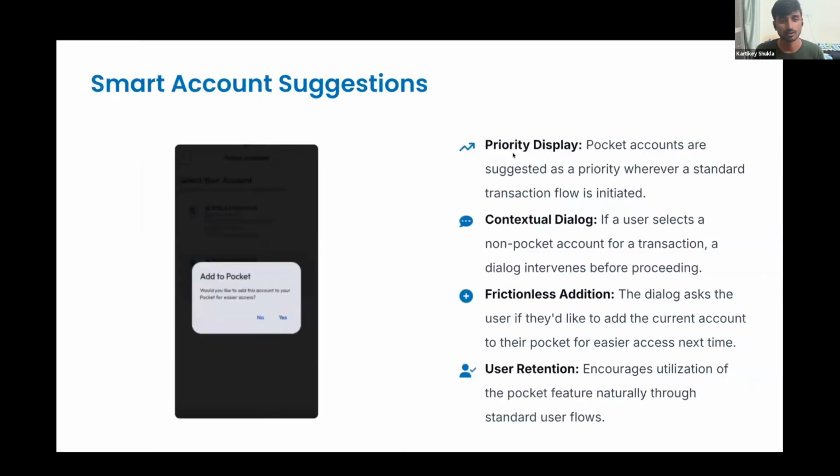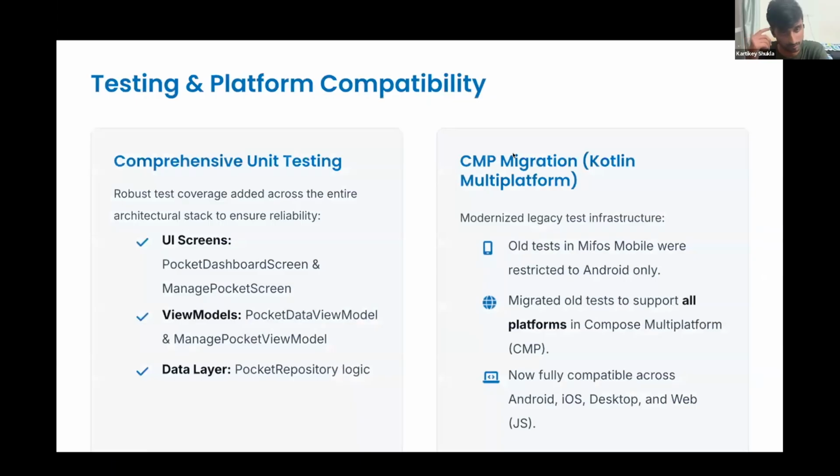And after that, I also wrote tests for the whole pocket feature: the screens, the view model, and the repository. It took me around 2 weeks, because I was new to testing. I first learned how to write tests, for all platforms, not only Android but also iOS, so how to write tests that are compatible with all the platforms. I wrote all the tests in both Mifos Pay and Mifos Mobile. So currently it's robust testing.